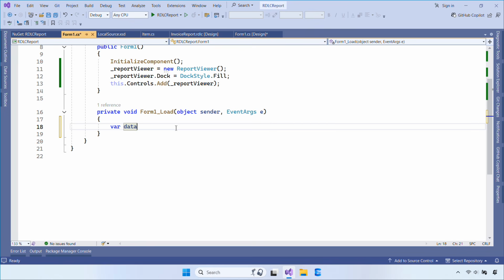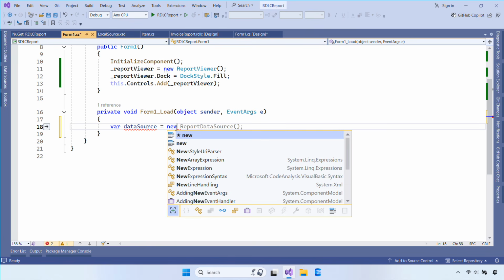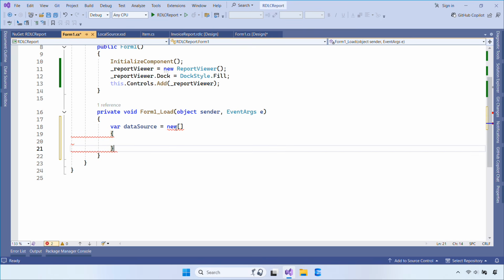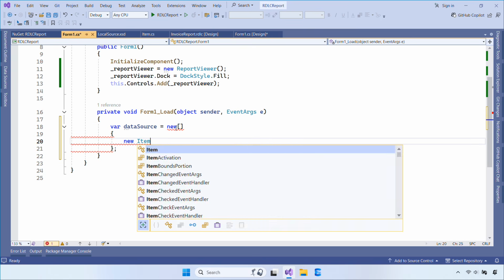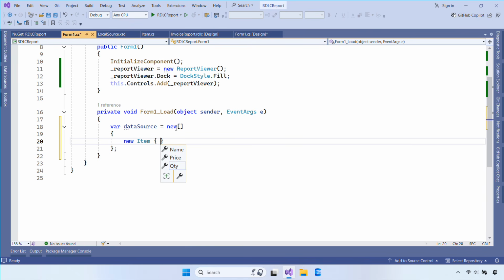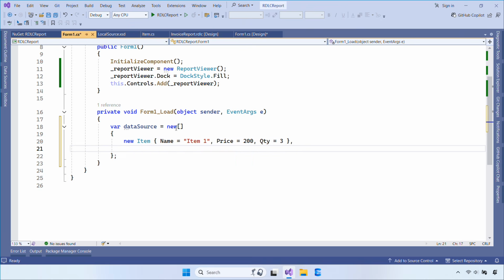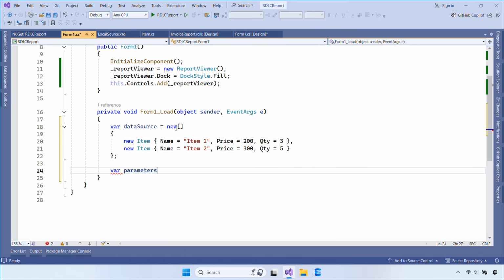In the form load event, start by creating a data source with some sample data. Next, create a report parameter and set its value using the name we defined earlier.